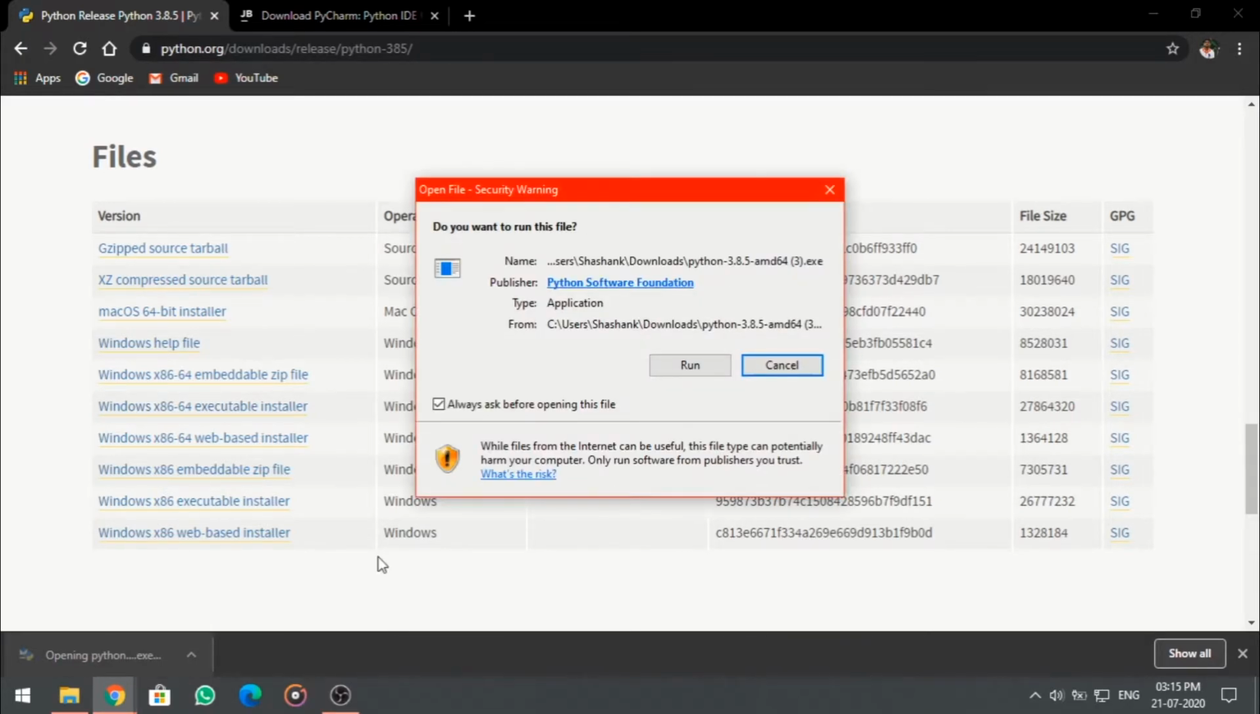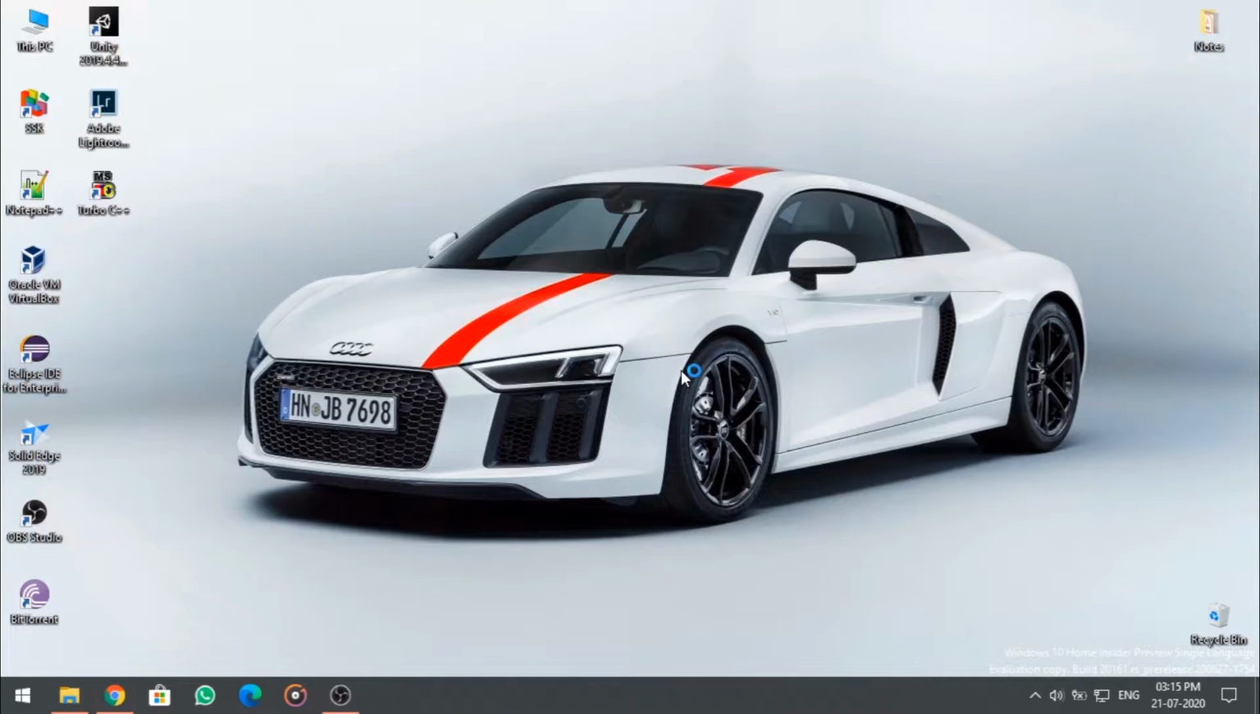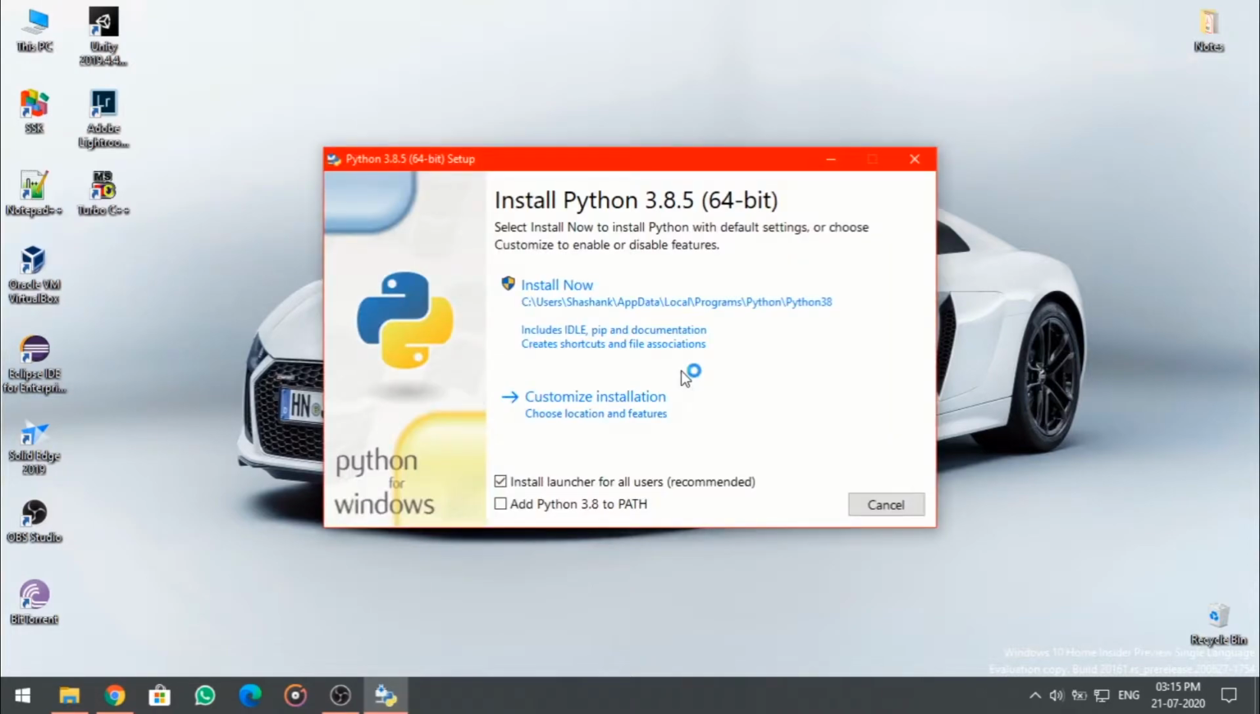The installer will begin. Let me close this. Yeah, here it is. The installer has begun. Click on run. Now, this is the first step of installation. To make sure we place it in the default settings, be it in the default location, just click on install now. It will be installed with all the default settings and path and location.